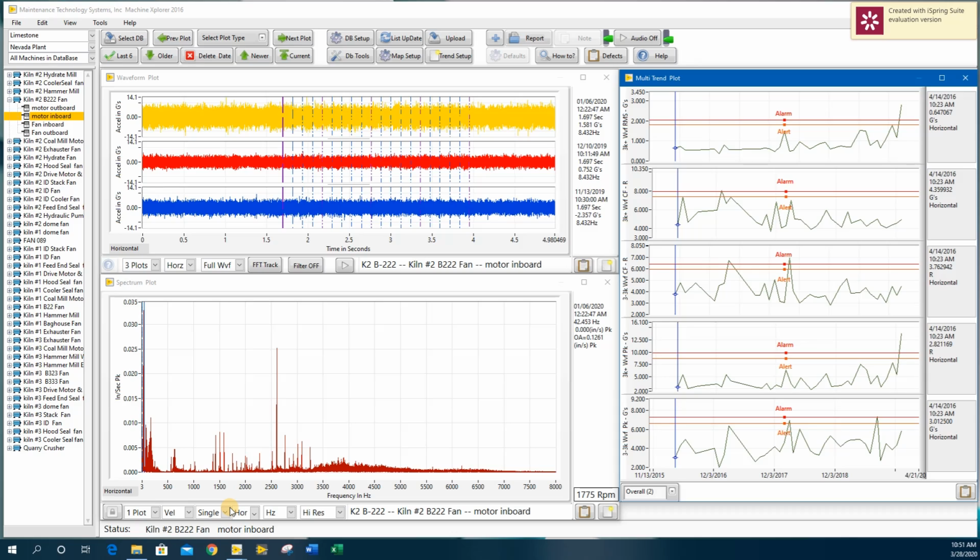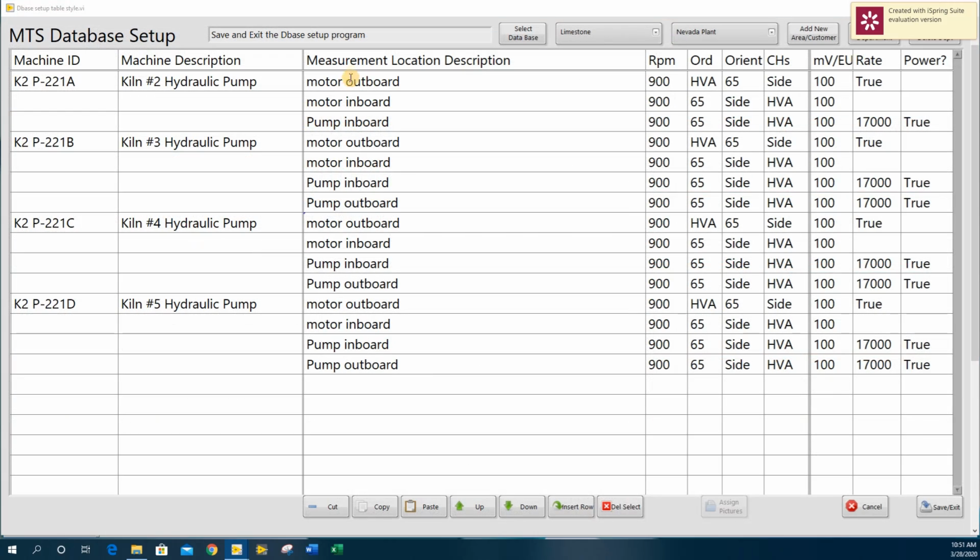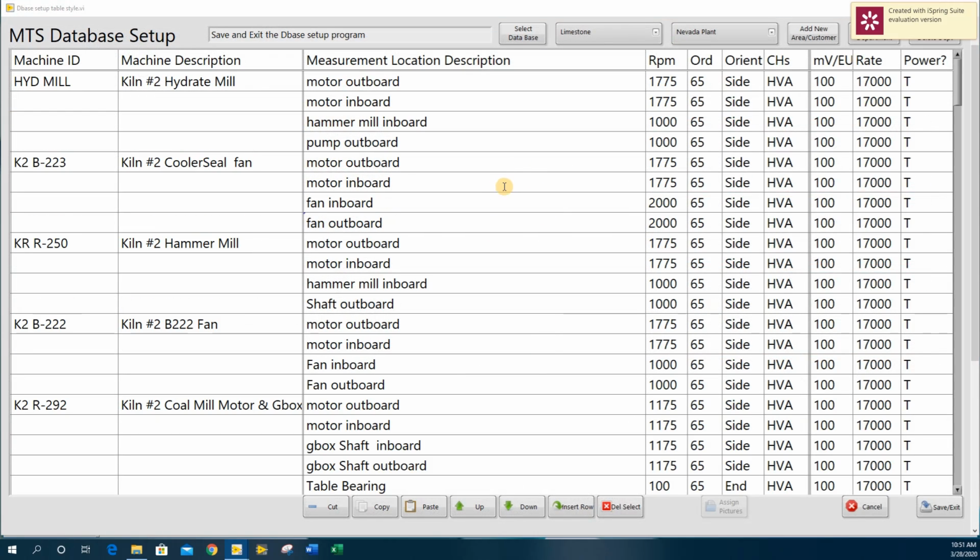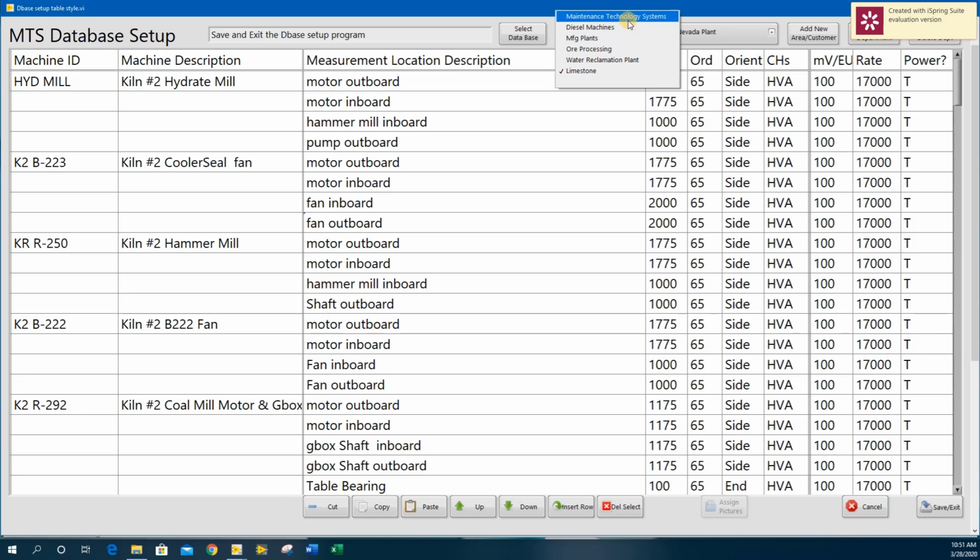We are going to discuss the database setup program today. We access that from our MTS Explorer startup window. Click on DB Setup, and as you can see we've got a list of machines here. The department or the area or customer or department both match where we were currently at. If we want to change that, we can.